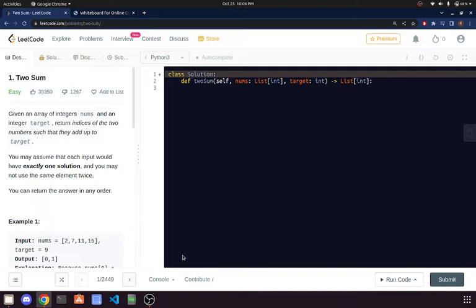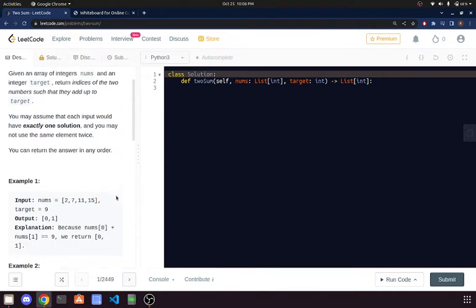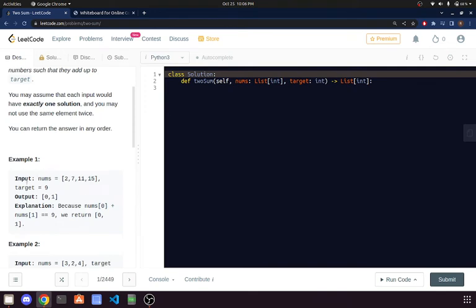And we can assume that each input has exactly one solution, and we can't use the same element twice, and we can return the answer in any order. So for example, in this scenario, nums is this array 2, 7, 11, 15, and target is 9. Now we see that 2 and 7 add up to 9, and so we would return 0 and 1 in any order, because those are the indices of the two numbers that add up to 9.